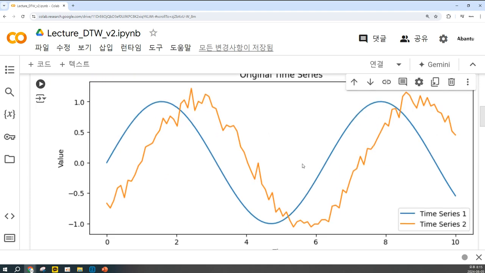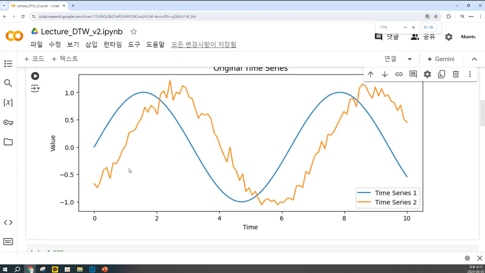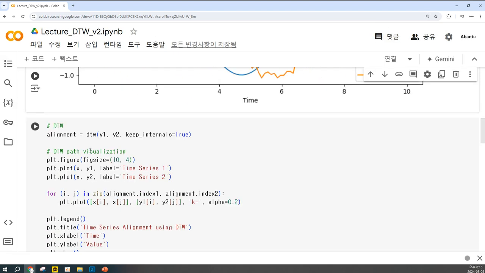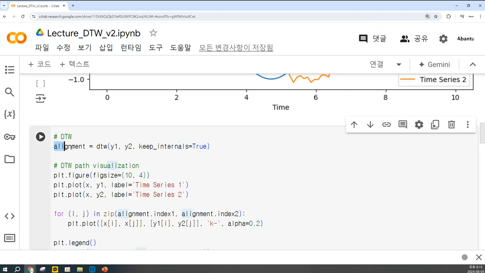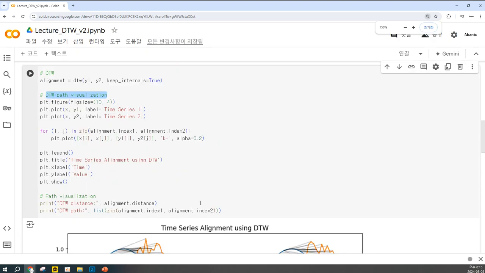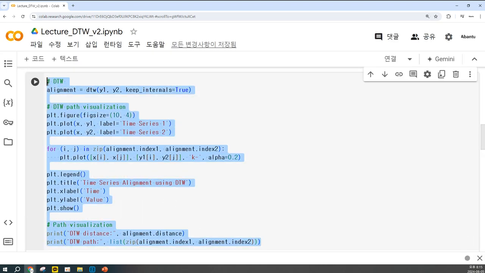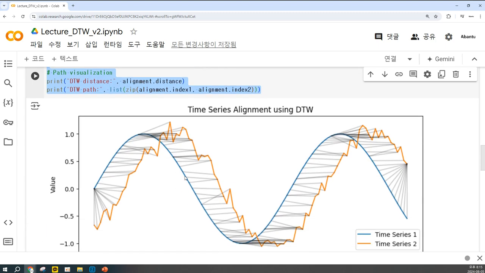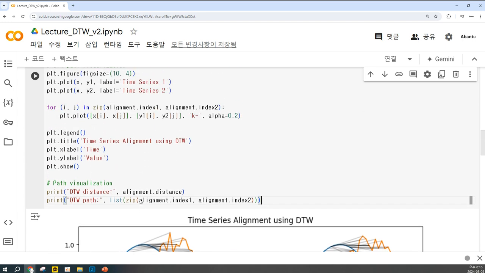So these are the two time series data and some differences between them. And this is DTW. We can align using this function, and then we can visualize DTW. Of course, in real code, you don't need to show this one. This one is just for the lecture, not real code. So using DTW, we can easily know the matching part and matching segment between two time series data.